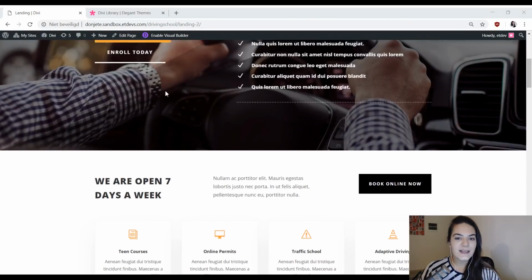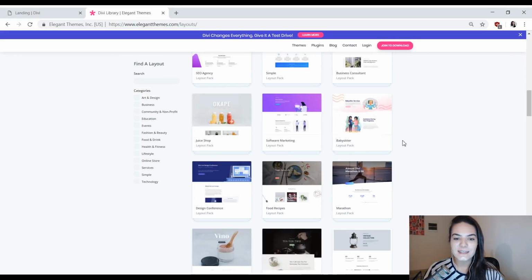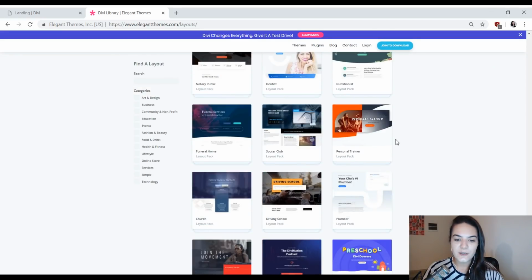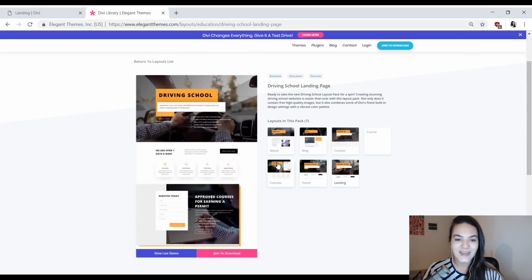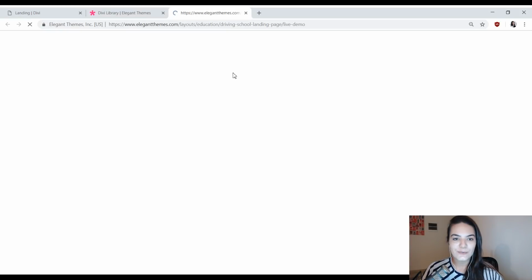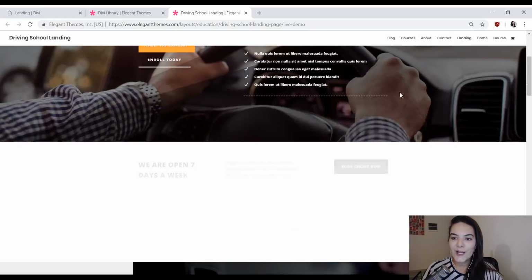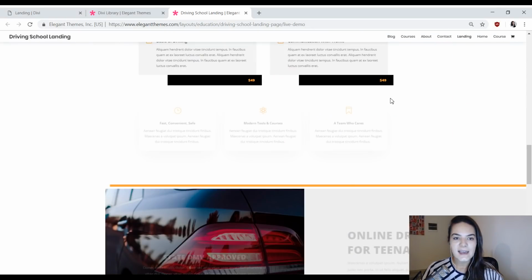And if you want to take a look at these layouts without actually having to install them on your website, you can simply go to elegantthemes.com/layouts, and over here you will find all of the different layout packs. If you scroll down, you'll come across the driving school layout pack, and you can join to download or view the live demo by clicking on the blue button, and this will redirect you to a live website where you can discover all of these layouts and use them on your website.